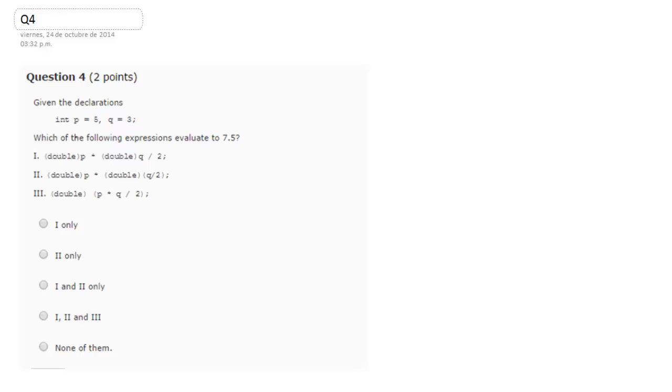Question number 4 is what we were talking about in question number 1. You have to be careful when you cast. In order to get 7.5, you need either a double times an int or a double times a double. In this case, these two are integer numbers, so even though you cast it into a double, it will continue giving you an integer. The multiplication of two integer numbers will be an integer.